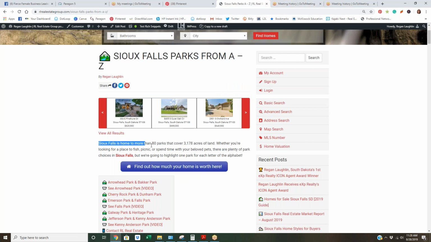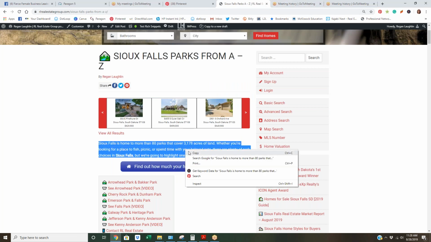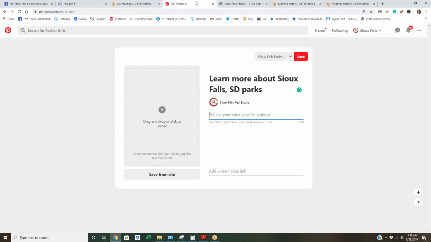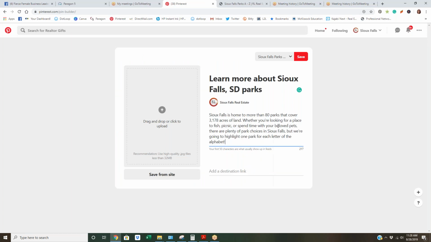So I am going to simply copy and paste this little blurb, which is kind of just a summary about the post itself, and I'm going to use this for the summary. And notice that it says your first 50 characters are what usually shows up in the feeds. So it's fine if you want to have more than 50 characters, but just know the first 50 characters are the most important because that's what's going to show up in the Pinterest feed when somebody goes to this. Obviously, they can click on more to see more of the summary.